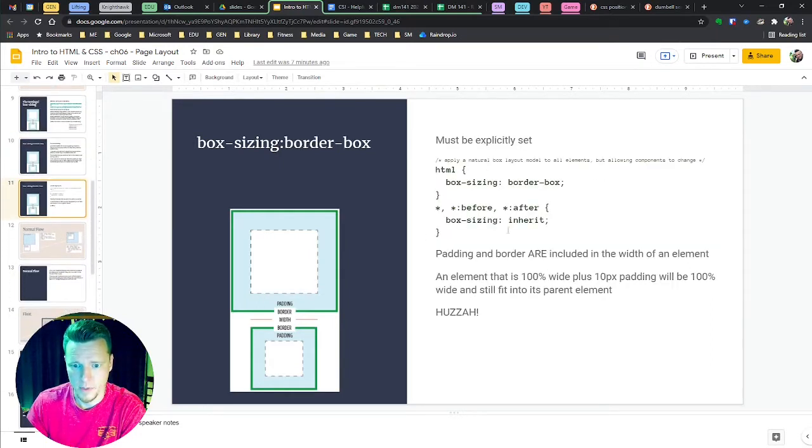Right, this is the code that we'll use to set that. We set the HTML to use border box, and then we set everything with an asterisk, including the before and the after, to be inherited.